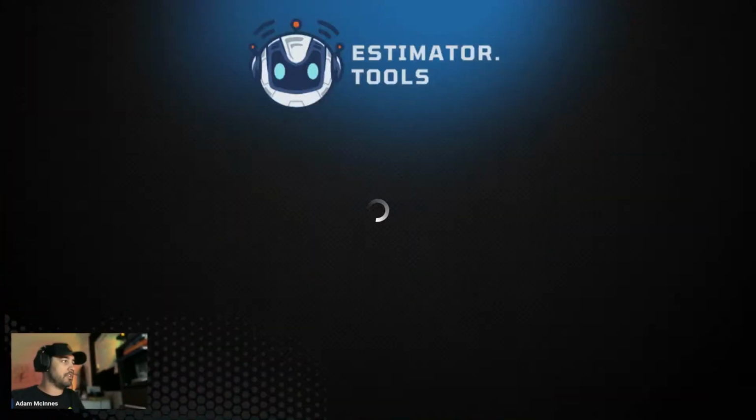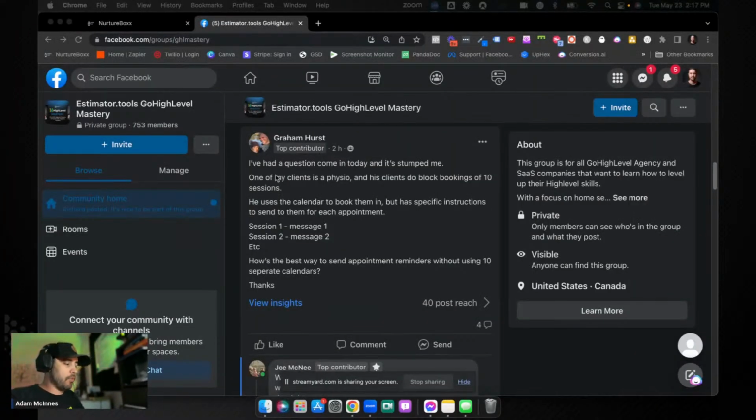So this is in regards to calendars. So I have a question come in today that stumped me. One of my clients is a physio and his clients do block bookings of 10 sessions. He has a calendar to book them in, but has specific instructions to send them for each appointment. So session one, message one, session two, message two. How's the best way to do appointment reminders without using 10 separate calendars?